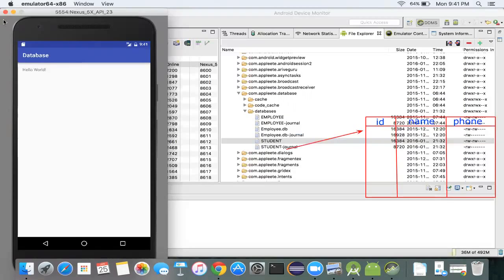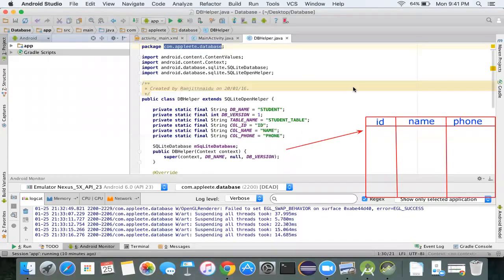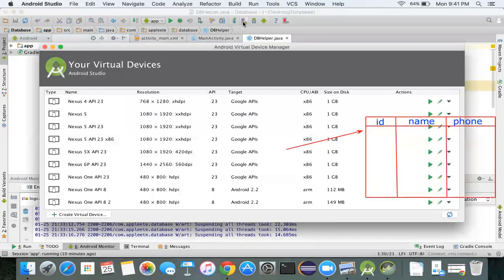So not to confuse you, let me close this one and create a new one. The reason I'm doing this is that I have the same application's package name installed multiple times with multiple databases created there. That's the only reason why I'm doing this. Other than that, everything else is fine.